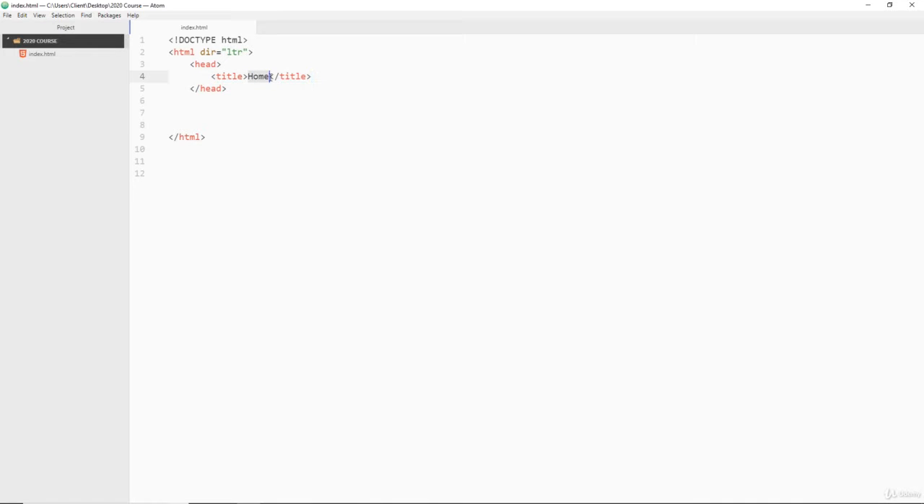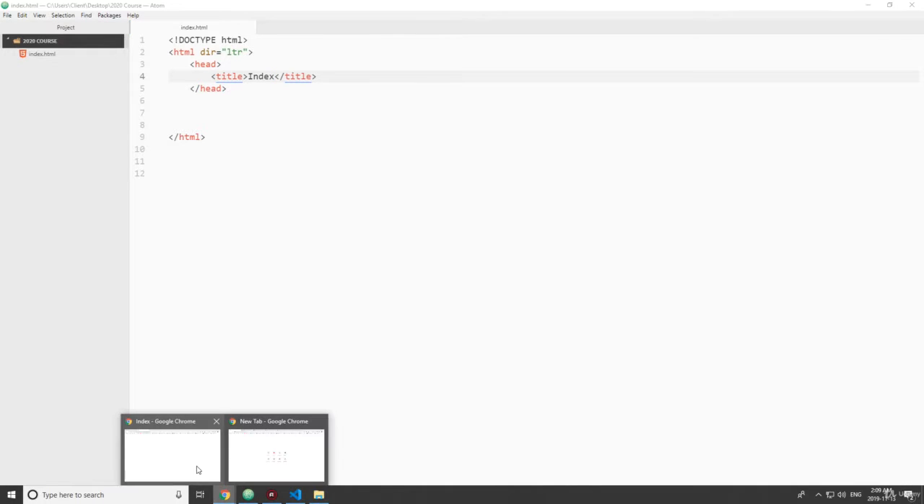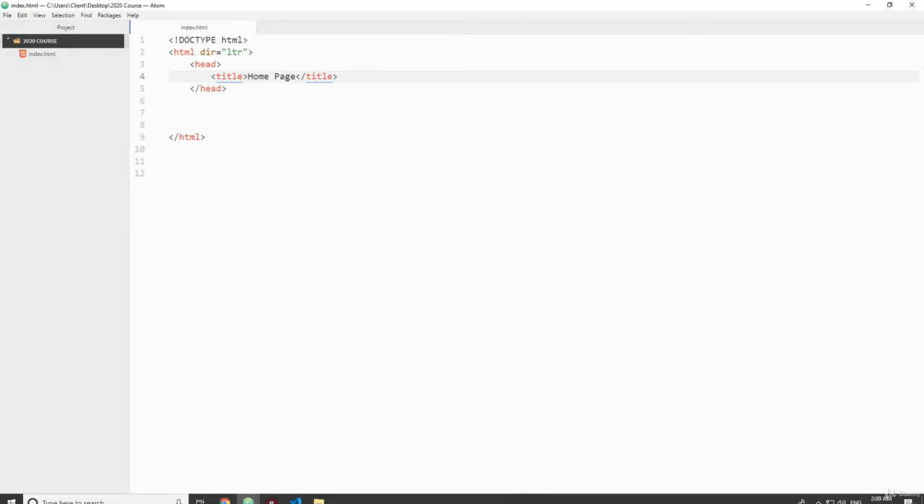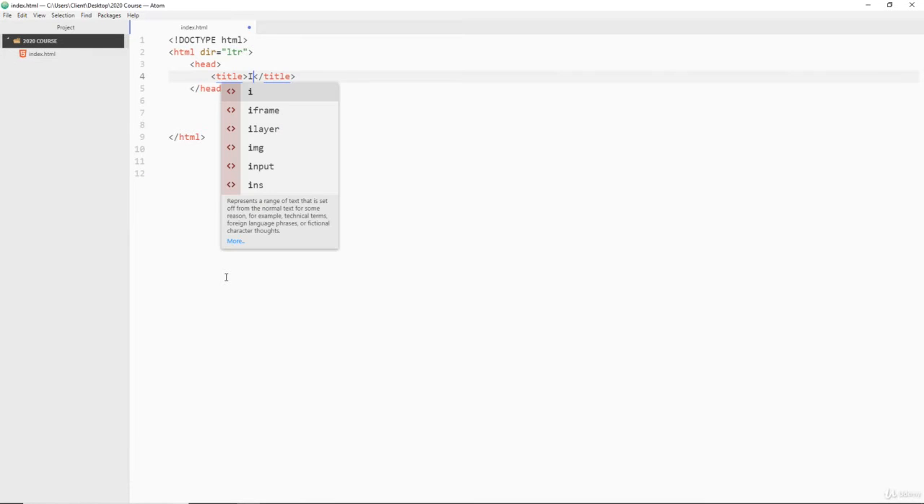And it also made it equal to home by default. You could change it to index. You can call it whatever you want. The title tag is for, let's look at this in the browser. When we go here, you'll see it says index. If you change that to homepage, right here, this text will say homepage. Put it back to index.